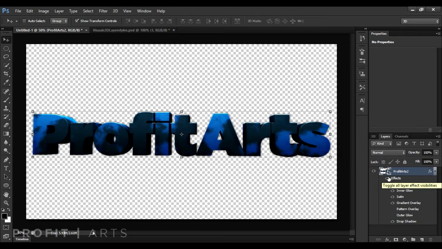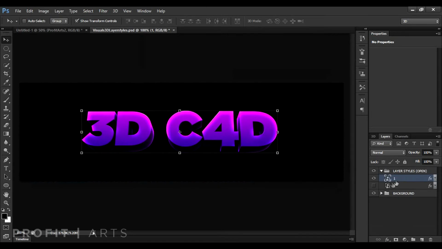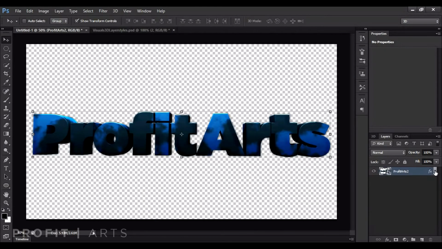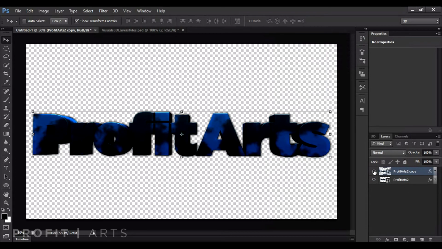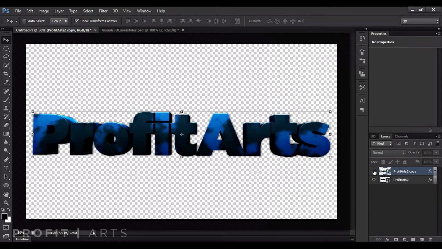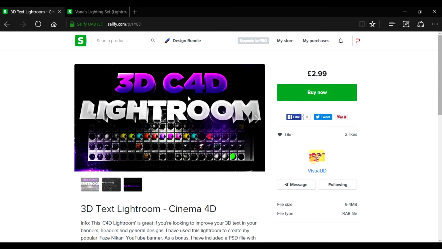Okay, it looks really much better, and I will show you the second one too, just so that you know. Paste layer style. So you see, the second layer style is nice as well, so it looks really nice. Okay, so that's another advantage of buying the Visuals layer style pack.